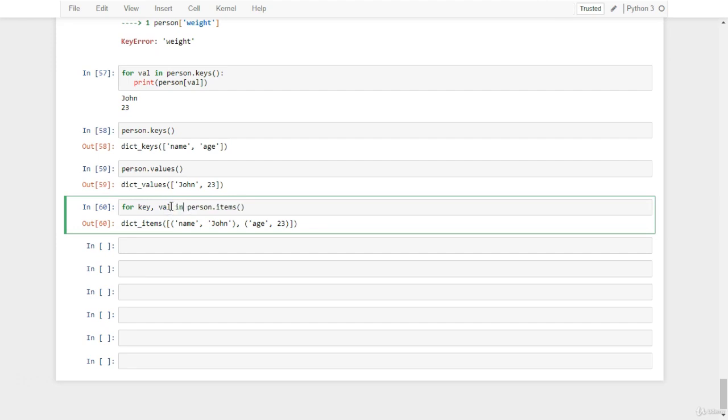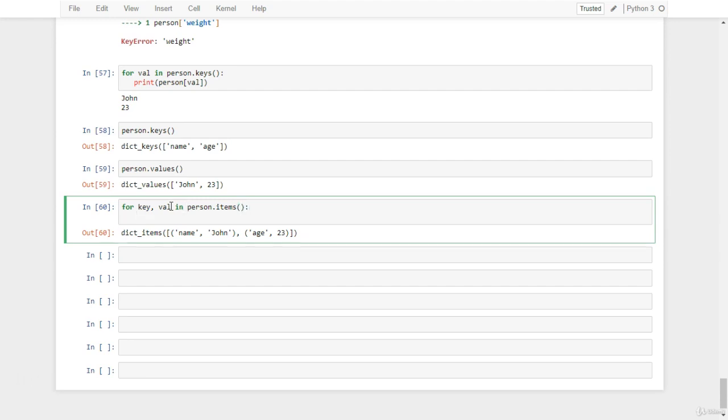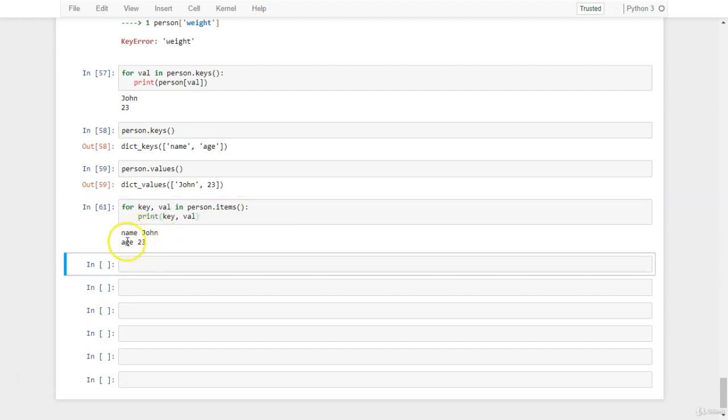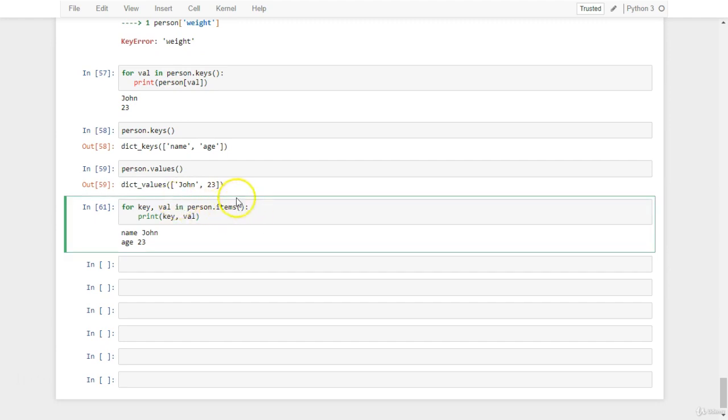So for key and value in this person items, let's just print this key and then value. So now name is John and age is equal to 23. So we have seen three ways you can iterate over a dictionary: one is the keys way, one is the values way, and another one is the items way. Once you put items, it will return a tuple.